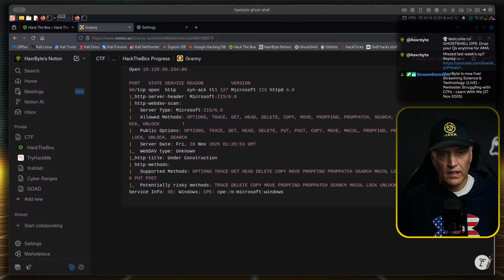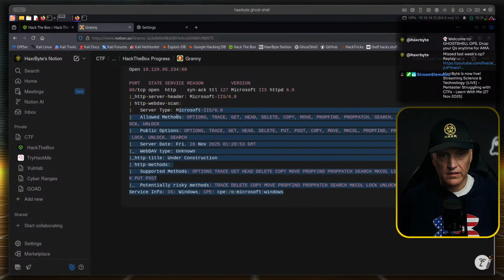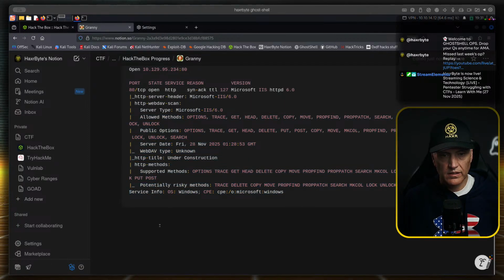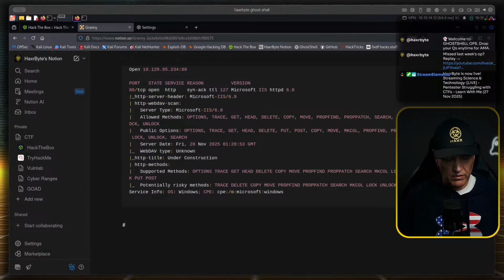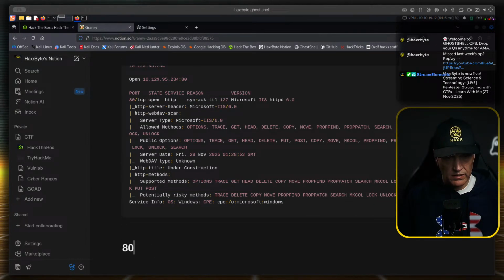And all these methods, normally you don't see this available on web servers. Typically you only have GET or POST. It's rare that you have these. Doesn't tell us much more. It says Windows and IIS 6. Okay, so only one port, 80, HTTP on port 80.